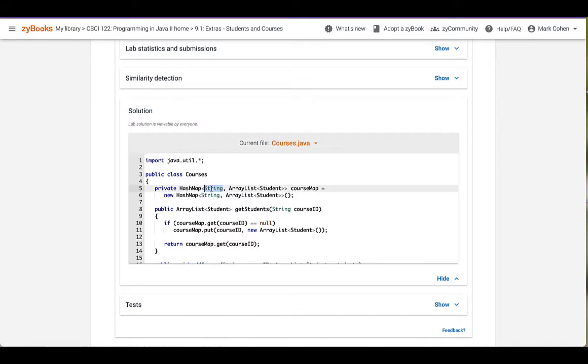The hash map is going to have a string for its key. The course ID is a string. So when we declare the hash map, this first thing, the key, is a string. And remember, the value, which is this part right here, is going to be an array list of students. So remember, when you're declaring a hash map, the first item here is the key, and the second item is your value.